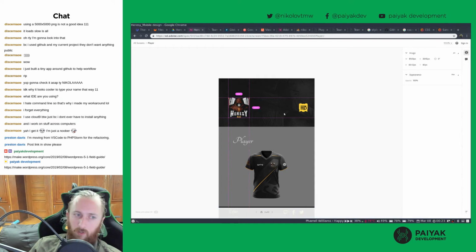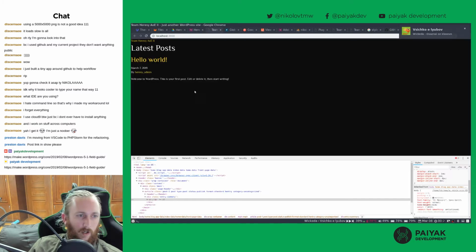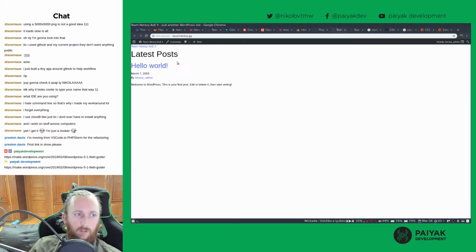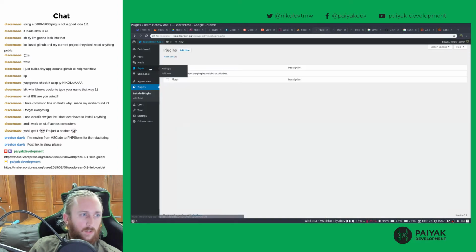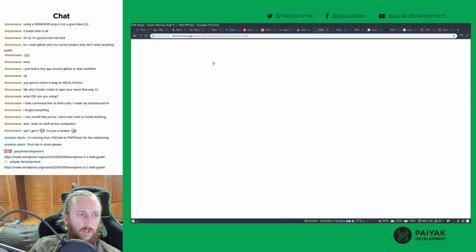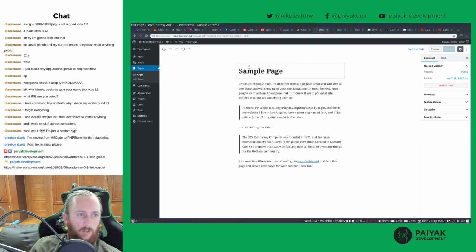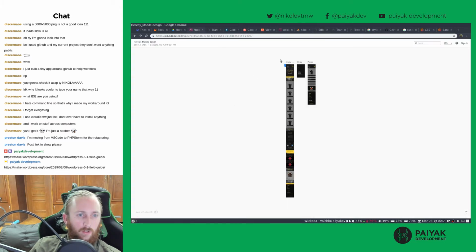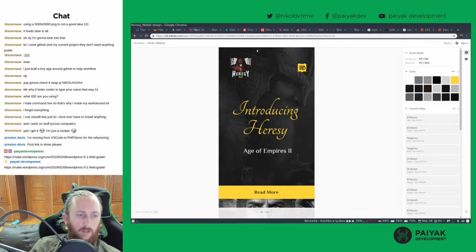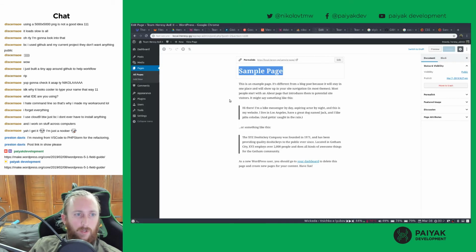But let's see. So first of all, we need to figure out where this stuff is being rendered. Hold on a second. Let's define somewhere pages first. Change sample page to be home, or I guess it could be introducing Heresy. Okay, let's call it a page introducing Heresy. Do some Heresy. Update it.